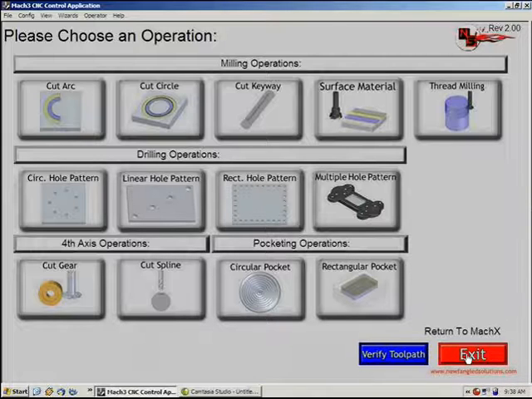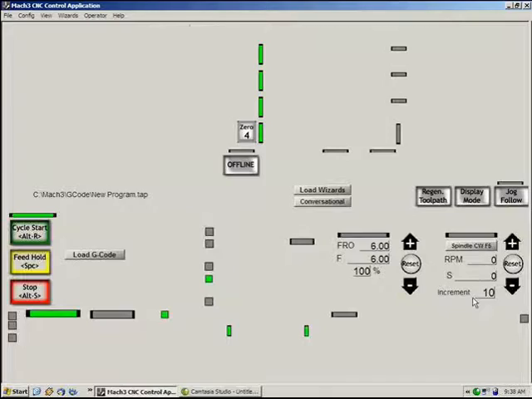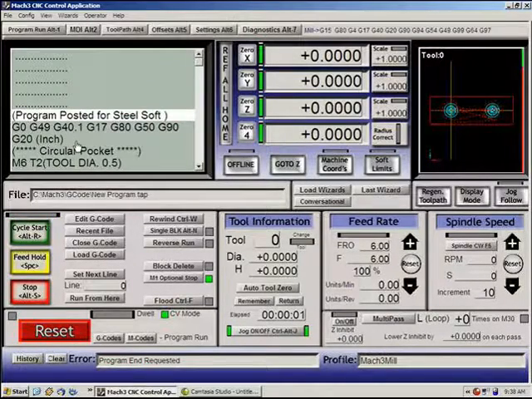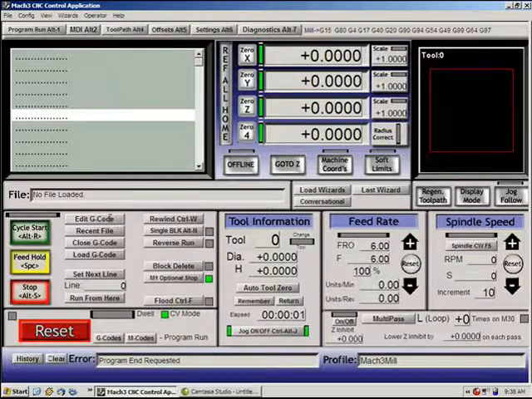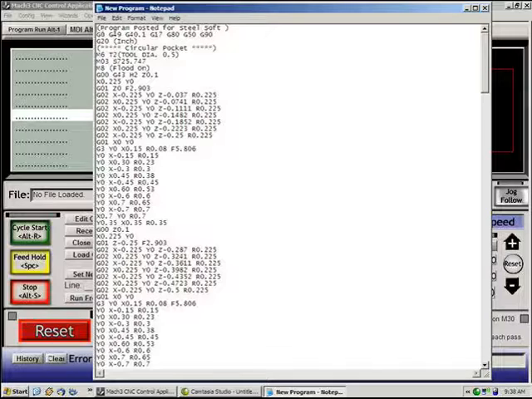When we hit exit, we're brought right back to Mach 3. In Mach 3, you'll see that our program is called up, our toolpath is loaded, and we're ready to cut our part. But you'll notice that our program was posted for soft steel, so the wizard has actually put notes inside the program to help us through the code. If we hit Edit G-Code, we can see that we have a safe startup block, we're in inch, and we have our tool setting information.